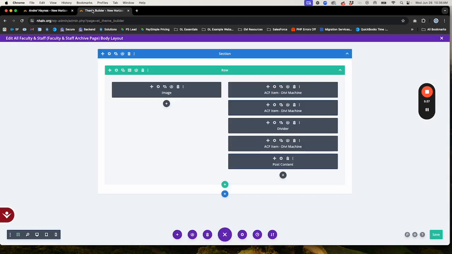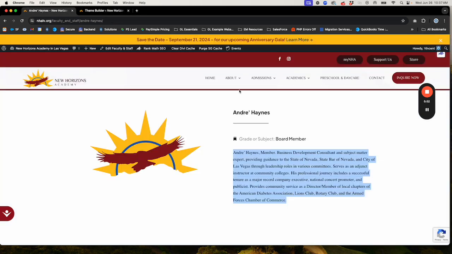If you want to add additional ACF items to this, you can do so just by adding the module onto this layout, and it should populate. So that's pretty much everything you need to know as far as turning on the page and then adjusting the layout. If you need additional assistance, please reach out to Gradelink website support.